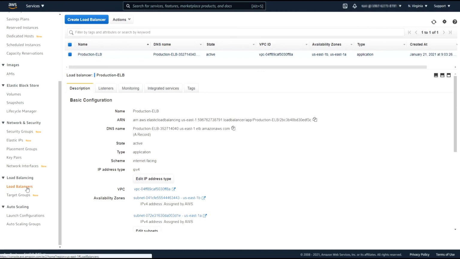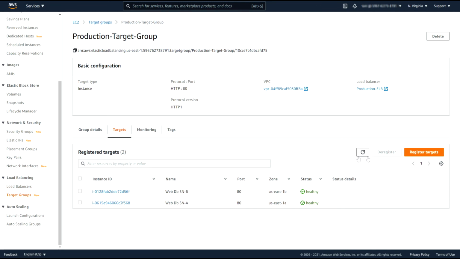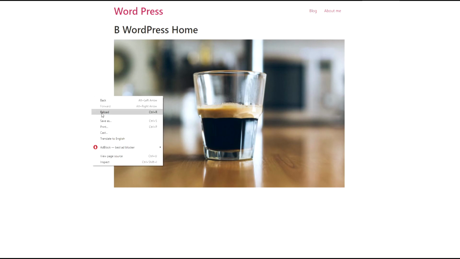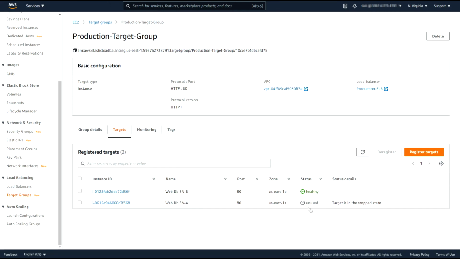Now, if we go to the load balancer, into our listener, into our production target group and do a refresh, you notice that the target is in a stop state, and the target is the web SNA. So let's go back to our web page, reload, reload, reload, and indeed the ELB is working correctly. It notices that the target is in a stop state, so it takes it out of rotation as a registered target. Now let's pause the video and go back and restart our instance and see what happens.